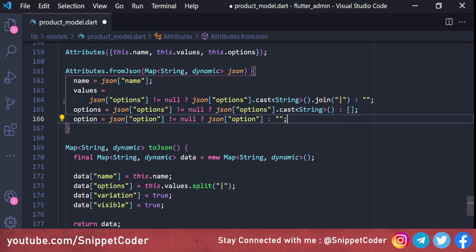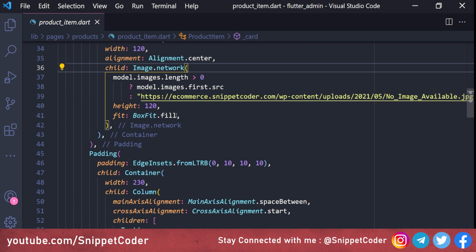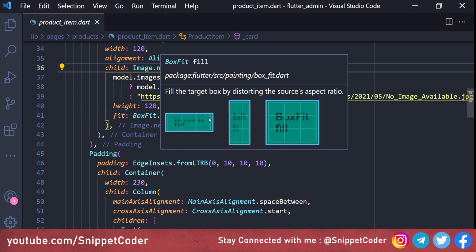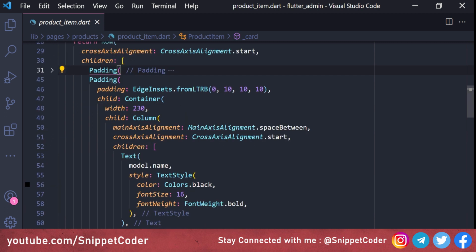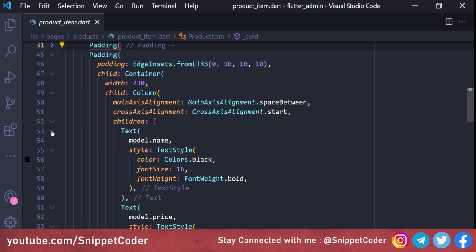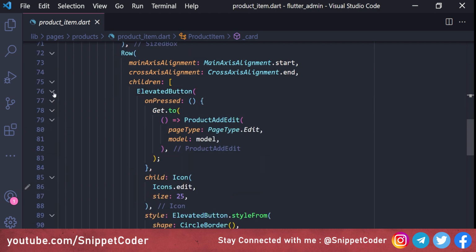Then we will go to our product item file, and here we have the product_item.dart file. Here we will add the button for opening that variation product list. We will go to the last, here is the product image, then we have this data, and here we have the name, product price, and then we have this edit and delete button.